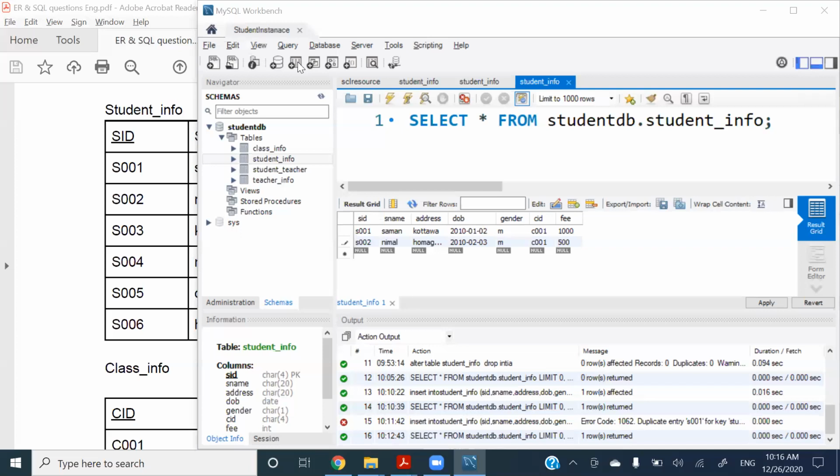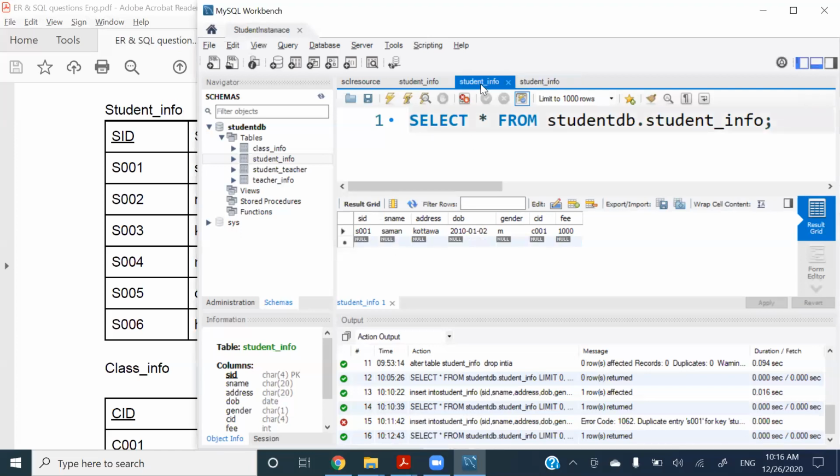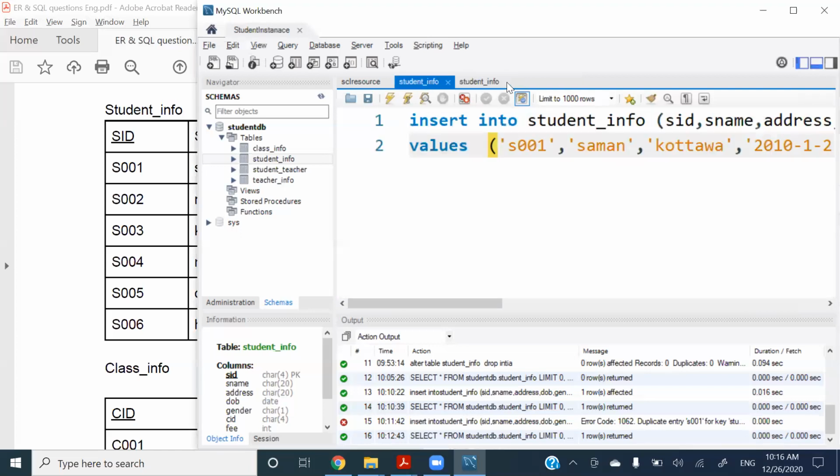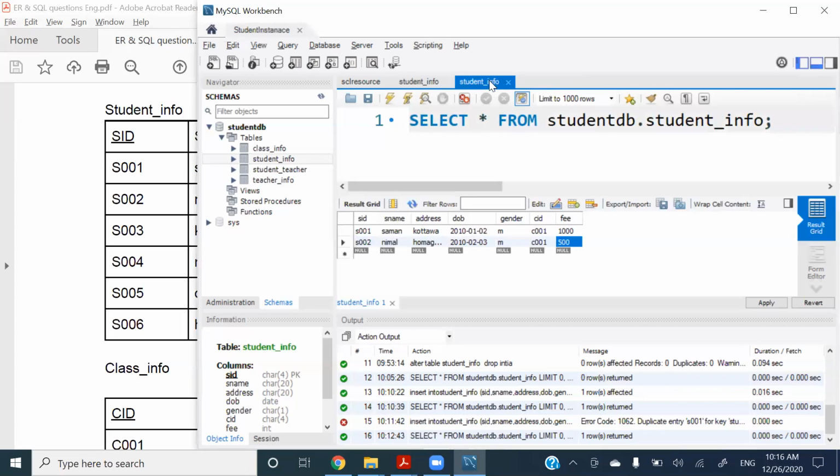Okay. So likewise, I can enter the data manually. Api multiple rows daan ekagena chuttak balamu. Right.